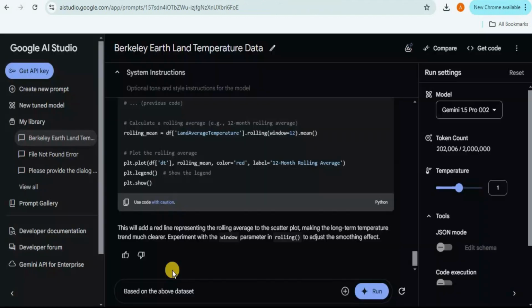And the best part about Gemini is that you can always go ahead and play around with your different charts. You can change the axis, you can change the labels and the titles.